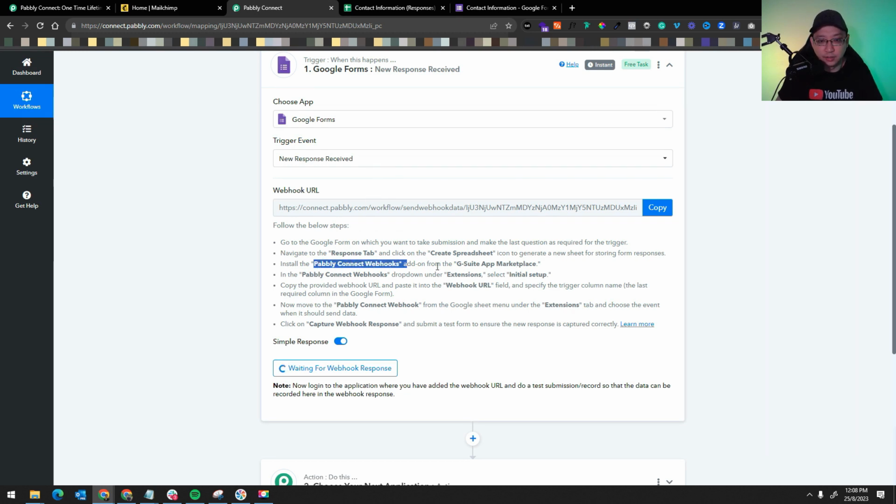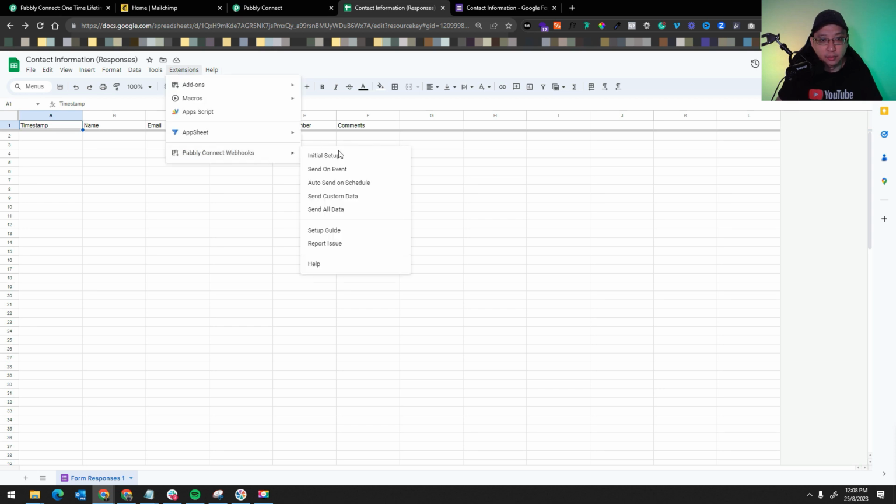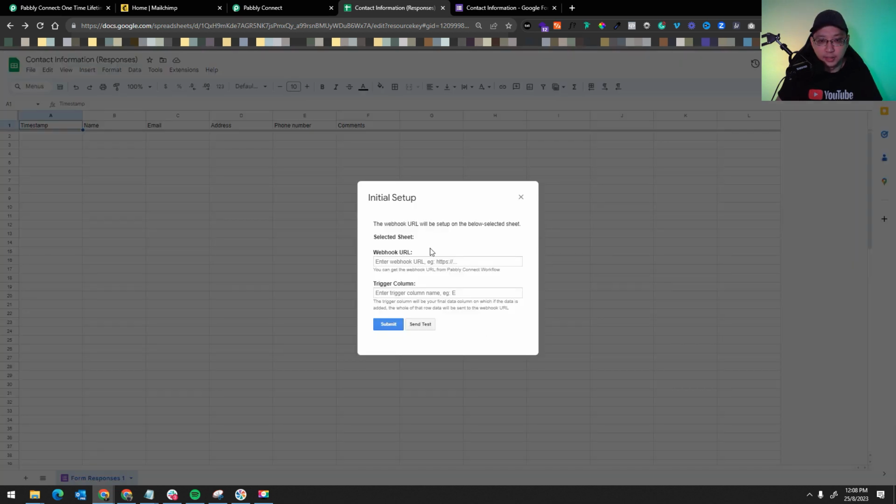Now I've already installed all the information here. So now let's go to initial setup. You go to extensions, go to Pabbly Connect Webhook, go to initial setup. Then you can see here the webhook URL. So you just paste the URL here. And you see here the trigger column.